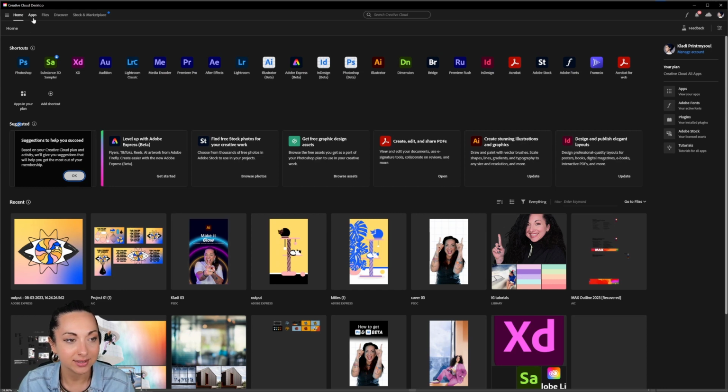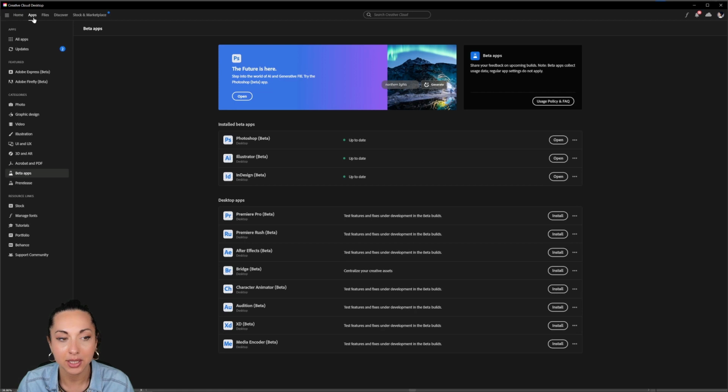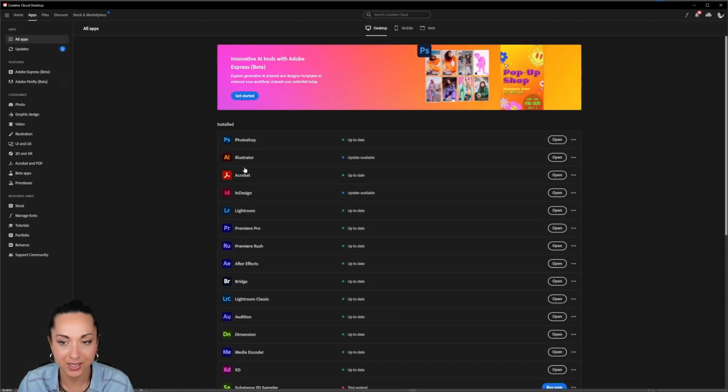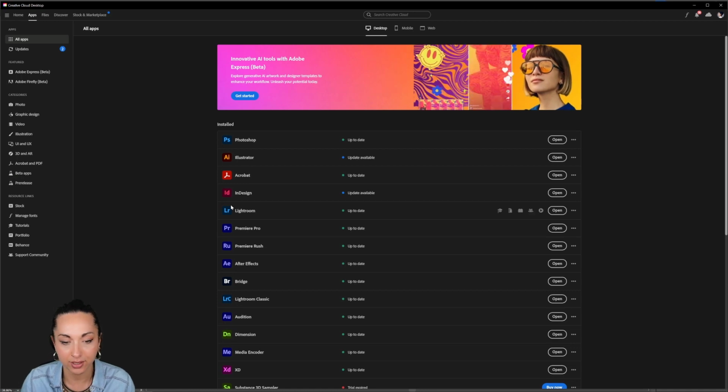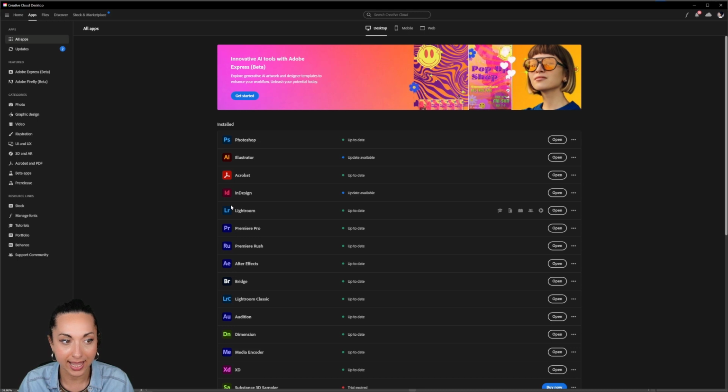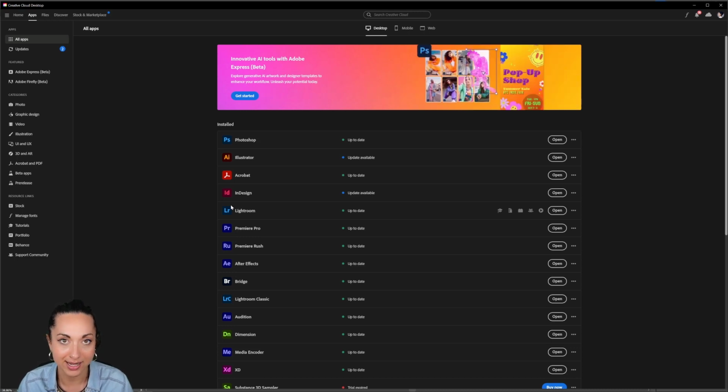So the one tab that we want to use is the one called Apps. That is the place in which you can access all your apps, and those are the main releases. So you can find your Photoshop, Illustrator, InDesign, Lightroom, and so on. The one that we want to focus on today is the Adobe Express Beta.